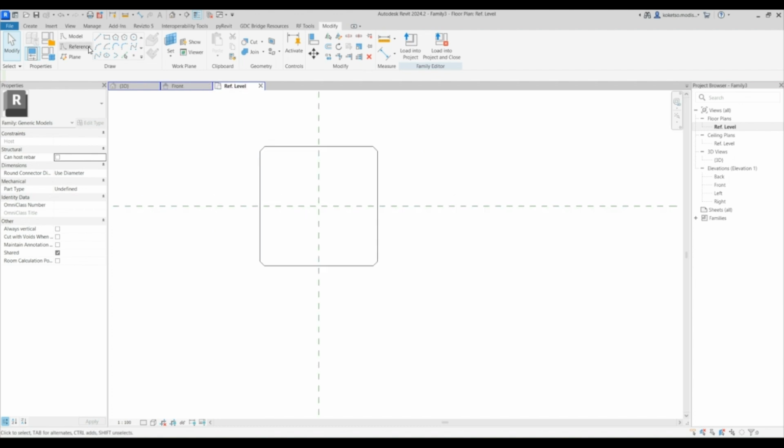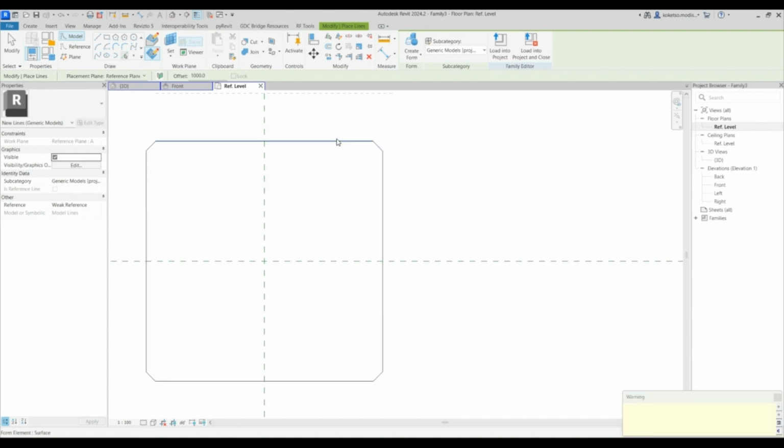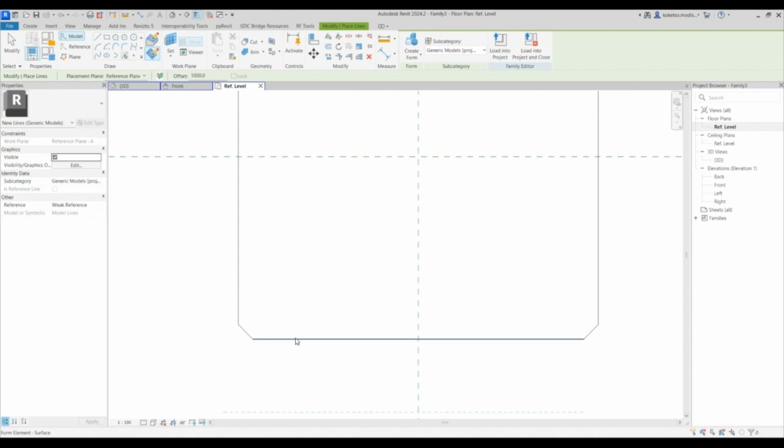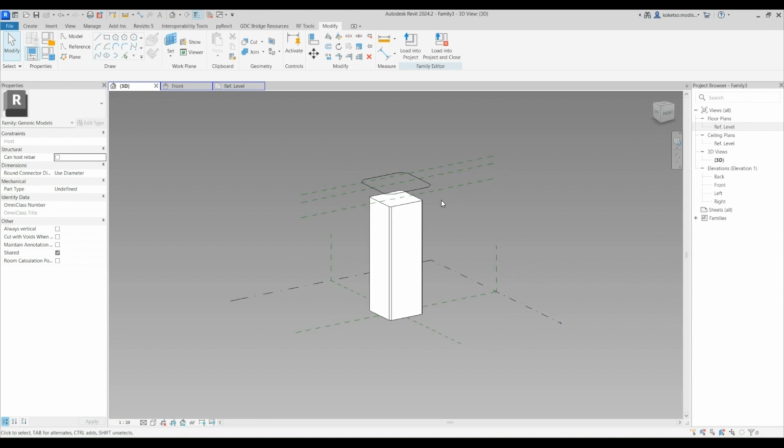Go to the reference level, and then I'm going to select pick lines, set my reference to reference plane A, set my offset to 500. Actually, let's set it to 1000. And then I'm going to offset these lines by 1000. So if I go to the 3D view, this is what we have.